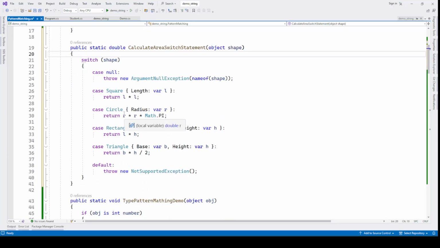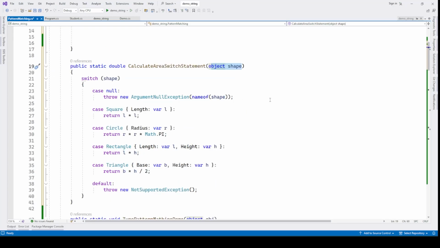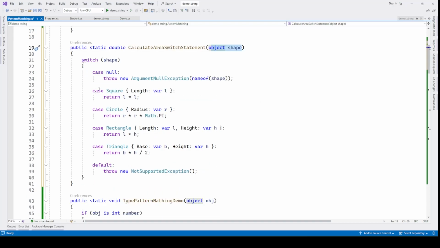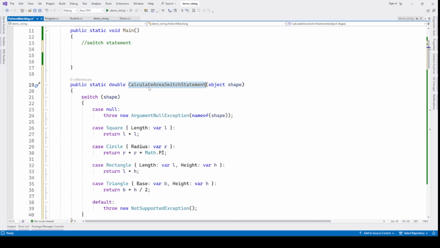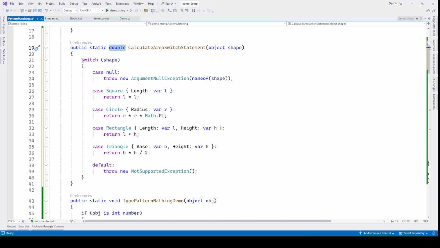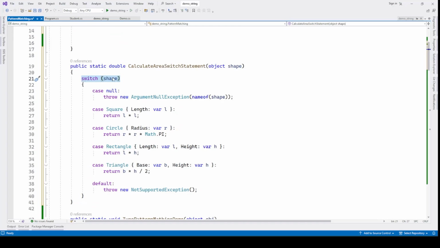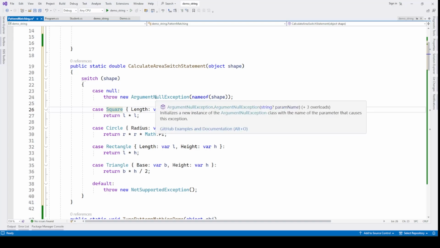Okay, so I have added this method that is expecting an object, and it will calculate the area based on the shape it is receiving, and it will return that in a double format. Because the return type of this method is double, let's see what it is doing. So it is using a switch statement, and based on the shape it is checking the case. If the case is null, then we are not doing anything and we are throwing the argument null exception.